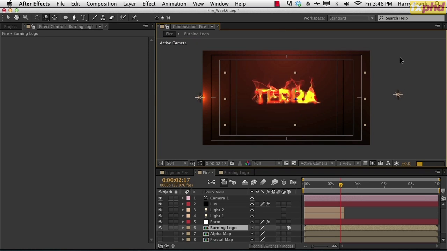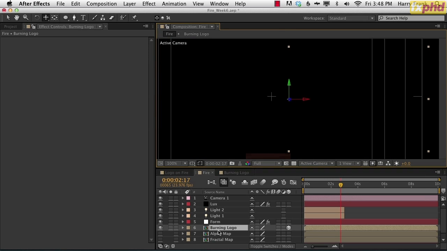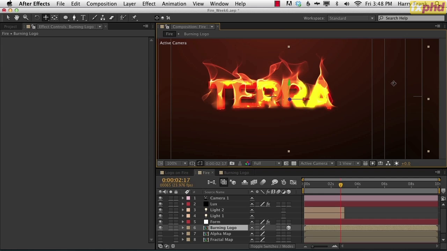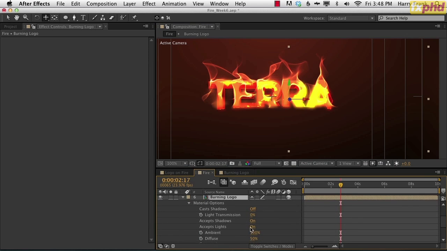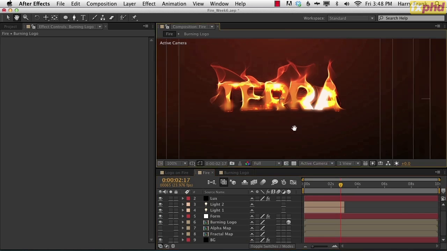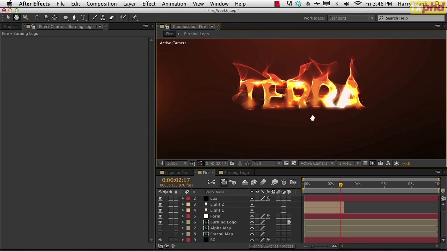Now, one thing that's going on that's affecting the color of my logo here is that I have those lights, and I cranked up the intensity. So I probably want to go in here, hit AA, go to my accepts lights, and turn that off so it's not being affected by those two really intense lights on either side. I'm also going to zoom in just a little bit and make this bigger.